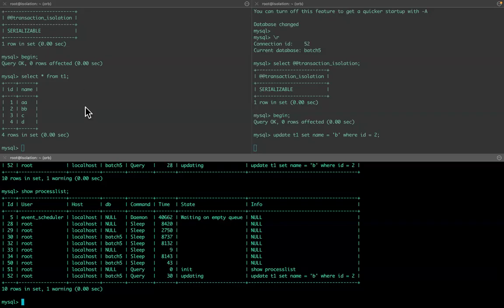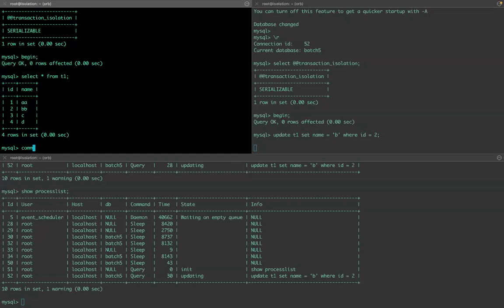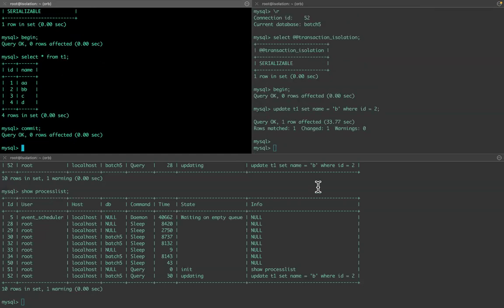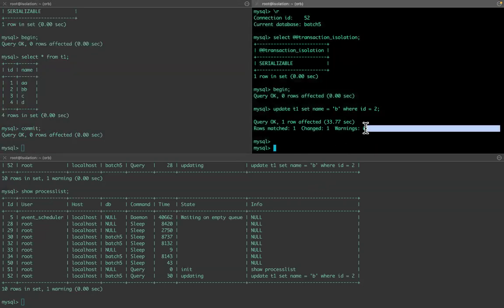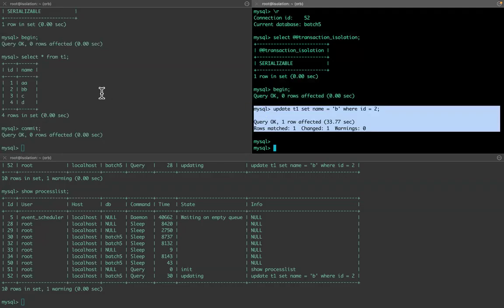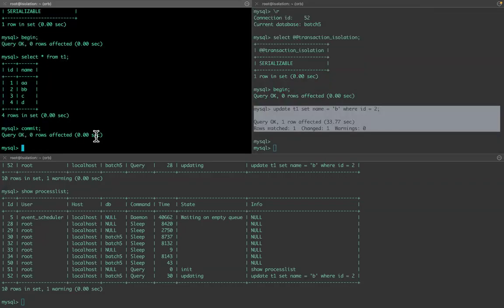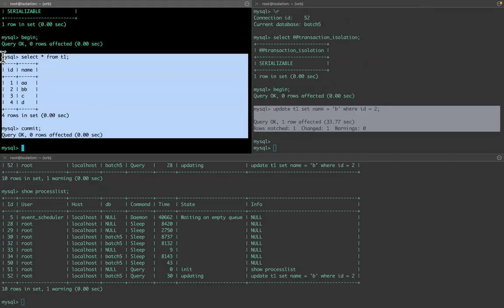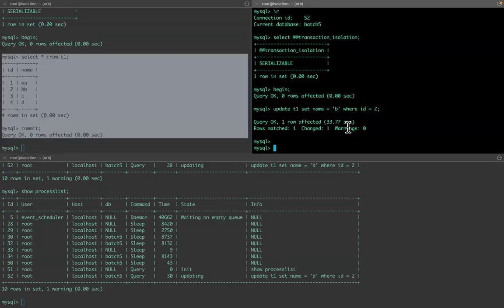Okay. And once I commit this, you can see this update is completed now. Because once I committed or rolled back, this transaction is completed. Then it will process the next transaction. Okay, so that it is completed. So this is how serializable works.